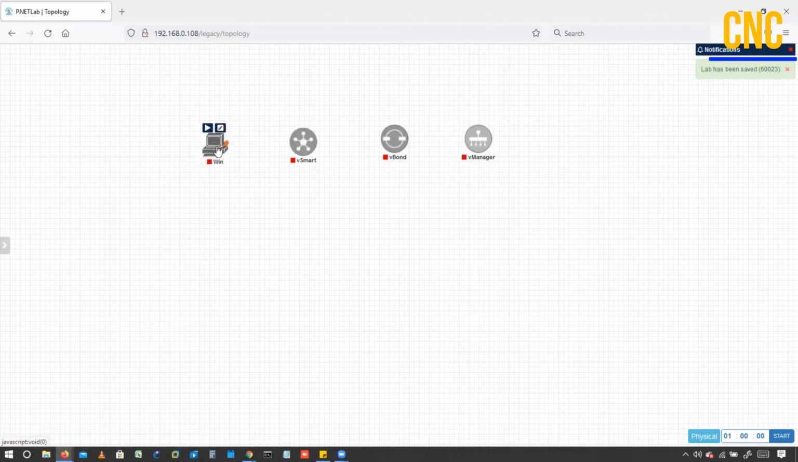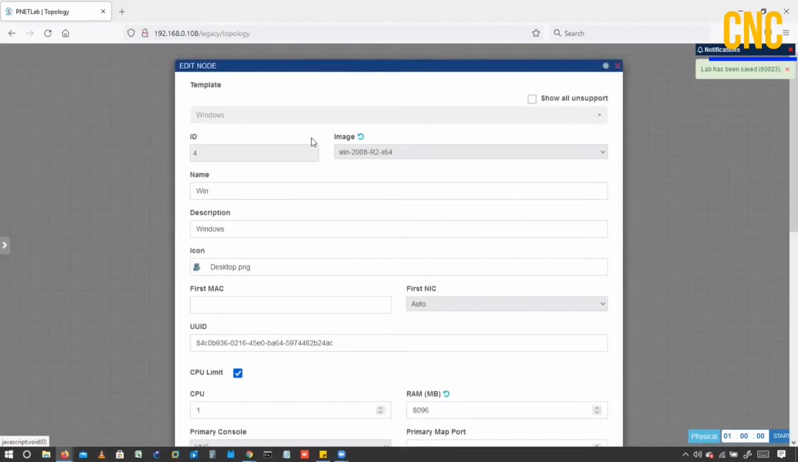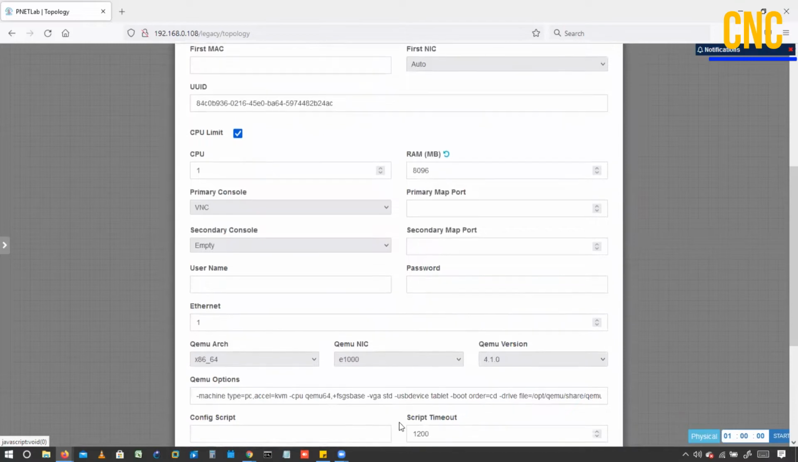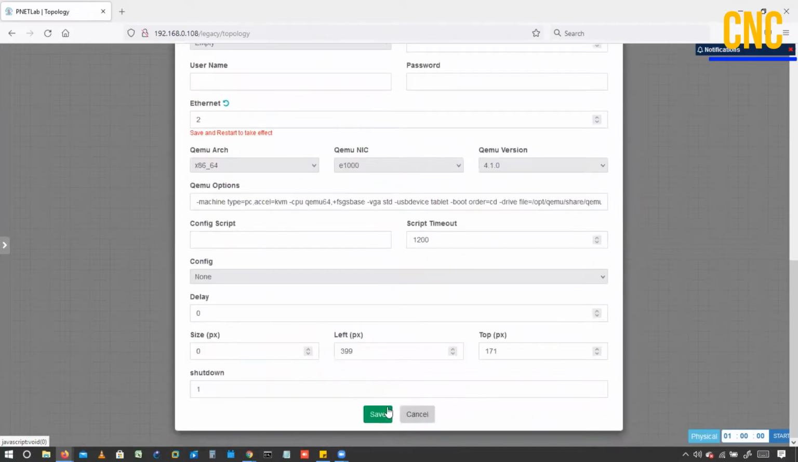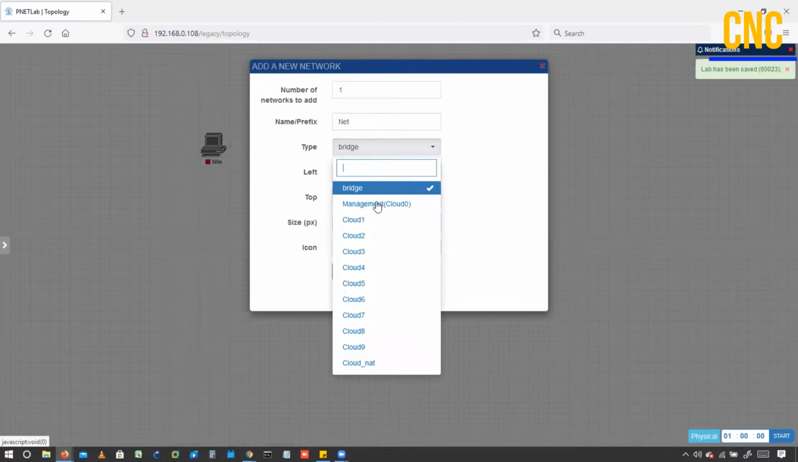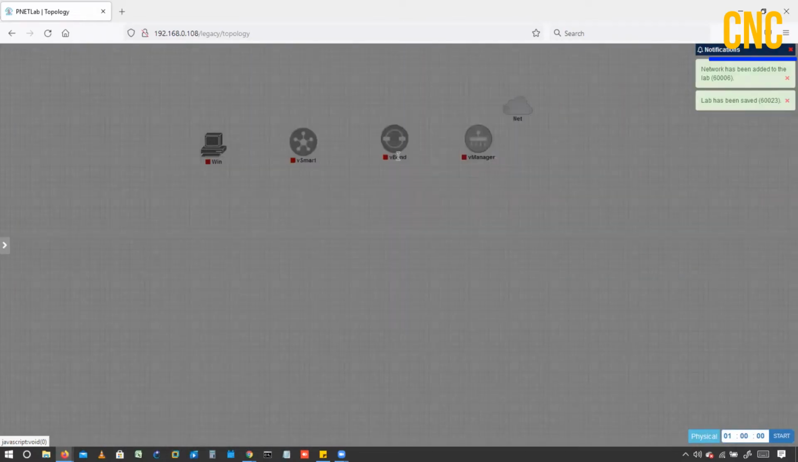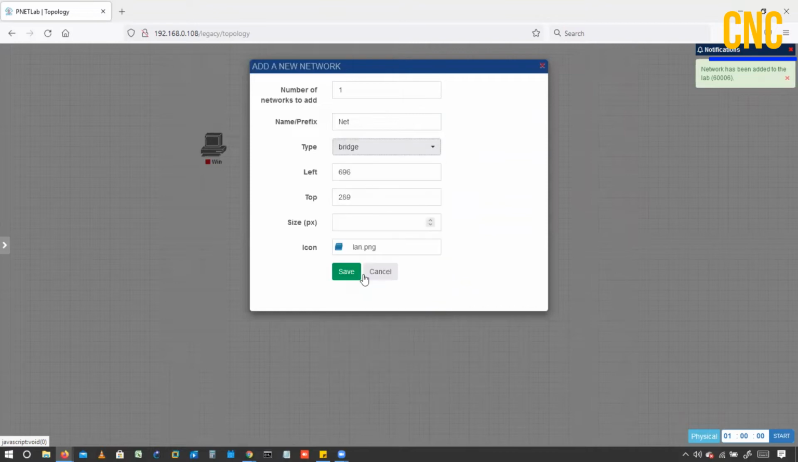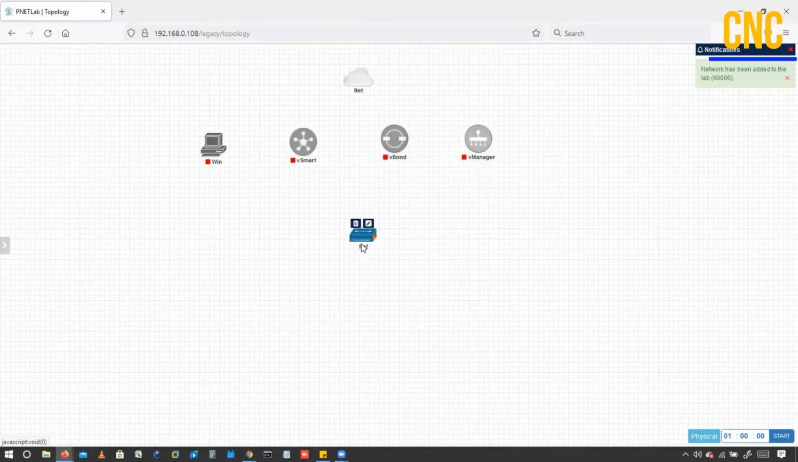One more thing, we have to add this server here, so we have to take 2 interfaces. One I'll be taking as management, and one for the internal network. Let me change the Ethernet to 2, save the configuration, fine. Now let me add a network here. Let me take a cloud also so I can manage globally. I'll take a network as a bridge here. Let me connect these devices first of all.